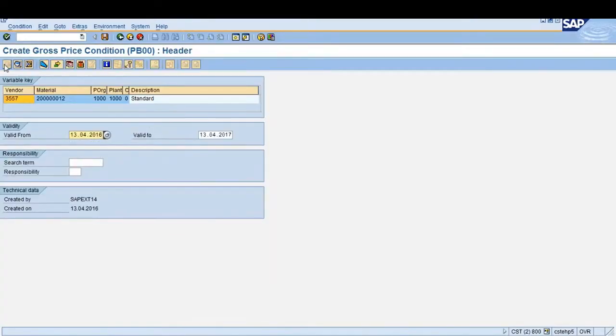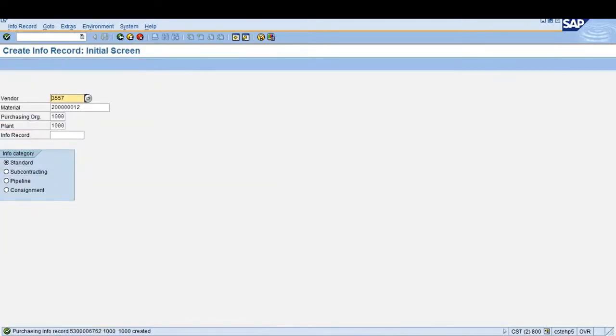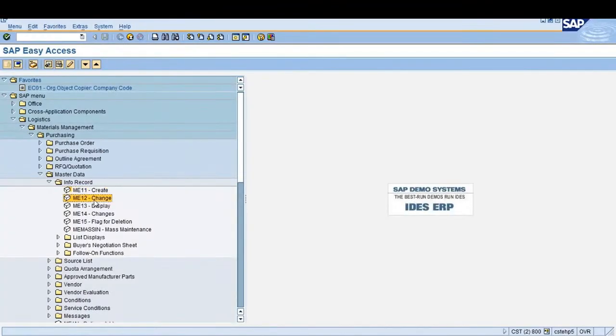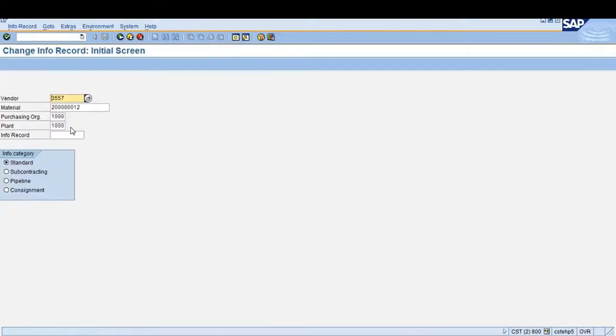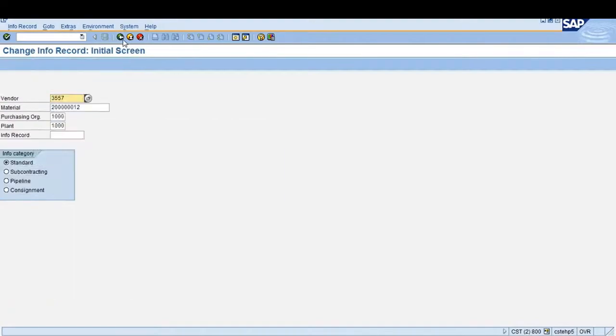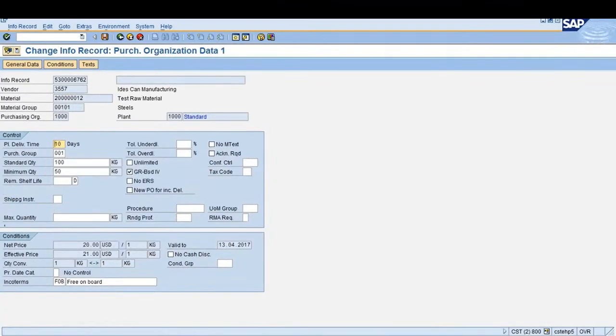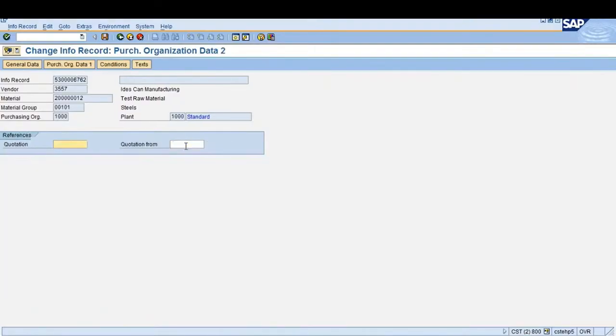Then go to this overview, item overview. Then save. Now the info record is created. See, go to change. In change, that info record we can give directly, or the system also we can give the details and all. We can directly give, or with that combination also it will come. In the info record we can change what the tolerances are, 5% under delivery and 5%.